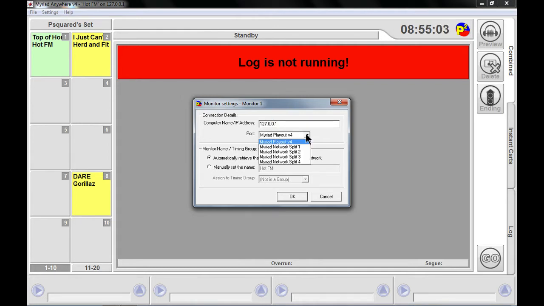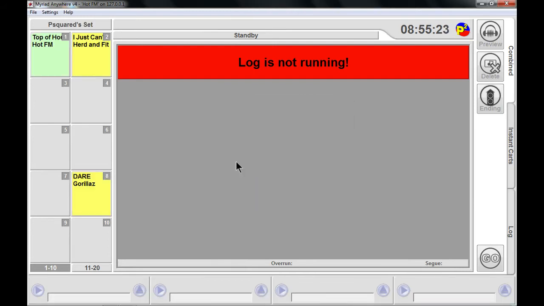Here you select whether you want to see your full Myriad system, or if you're using Myriad Network, whether or not you want to see a certain split. We just want to see the full Myriad version 4, so we're just going to leave that on there. And then down at the bottom here you have some options to name the monitor and also any timing. So we're just going to click on OK on that, and that loads up our system. And so this is basically our Myriad system.